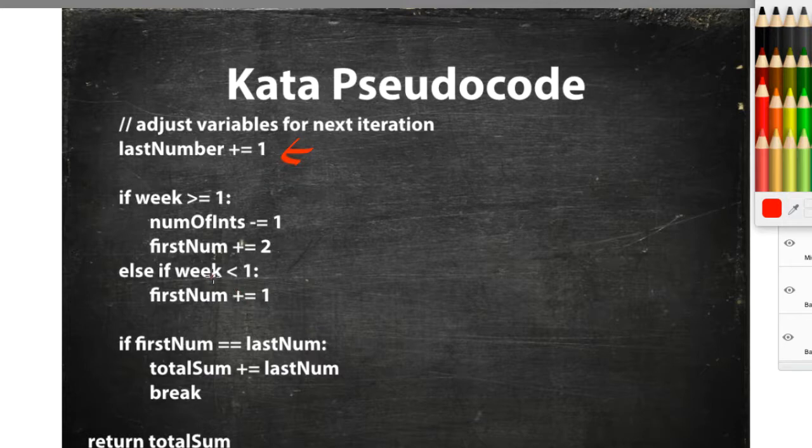So at first, the week 0, we add only 1 here. If it's a week after that, we add 2. And also subtract the number of integers here. The last condition is also very important because this means that we have reached our last day. If the first number and the last number are the same, then we are on the last week, and we can just exit out of the loop and add that to the total sum. And finally, we return the big total sum.